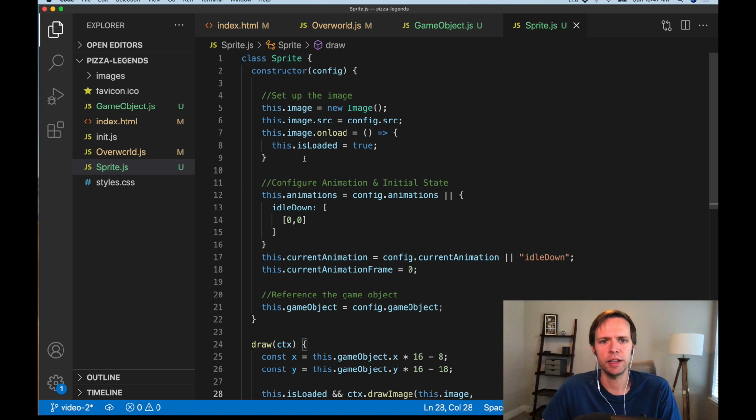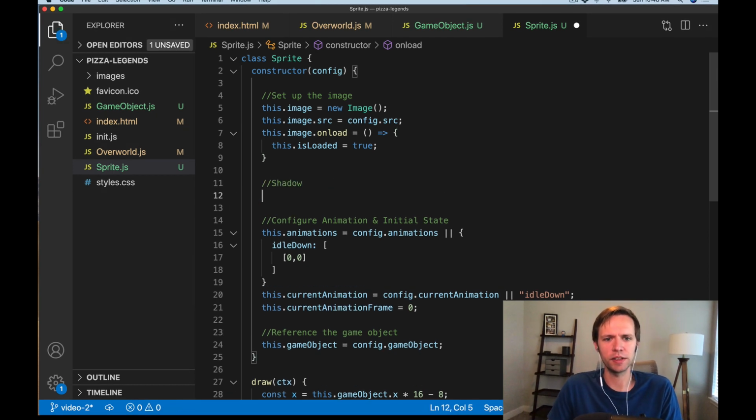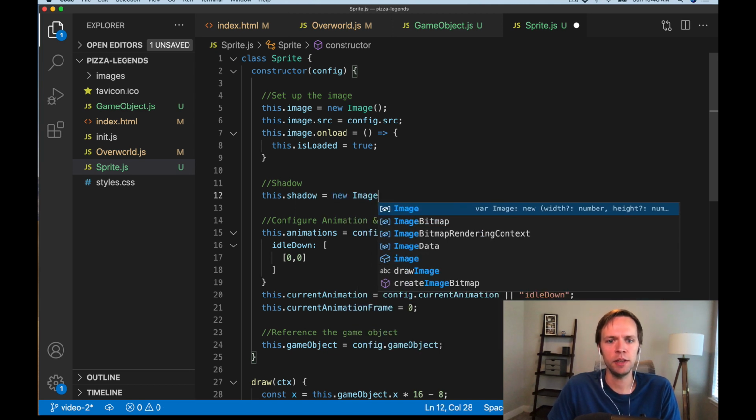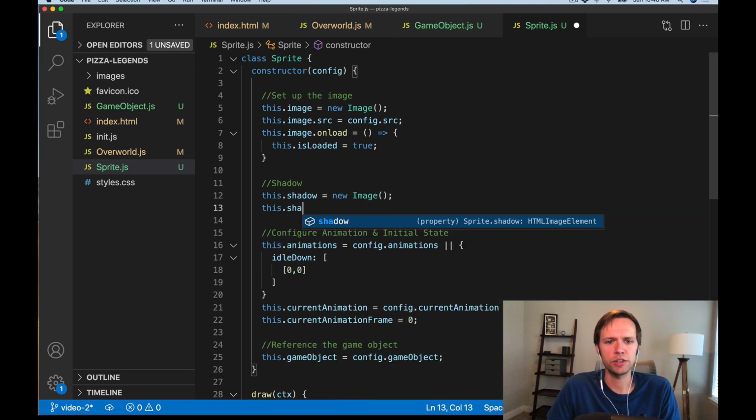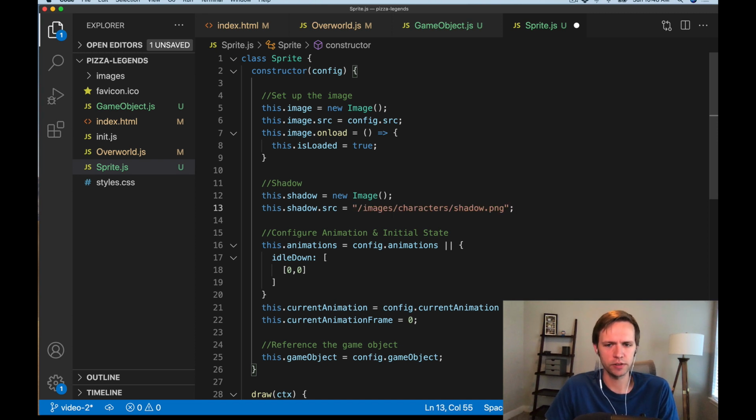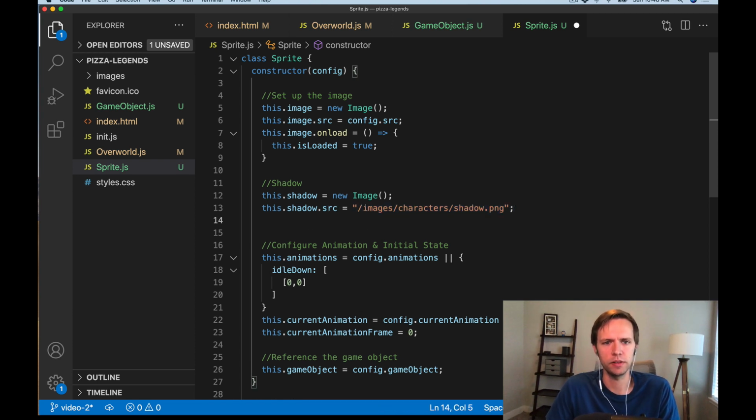Back in sprite.js, I'm going to go ahead and set up another image download kind of pattern here for our shadow. And it's not going to be the most glorious code, but it's going to get us fine. So we'll say the same kind of thing. Shadow is going to be a new image. this.shadow.src is going to be a hard-coded shadow. Just, game objects all kind of share the same shadow right now.